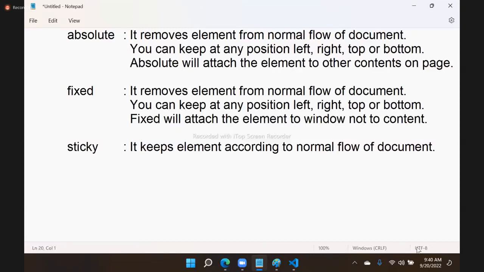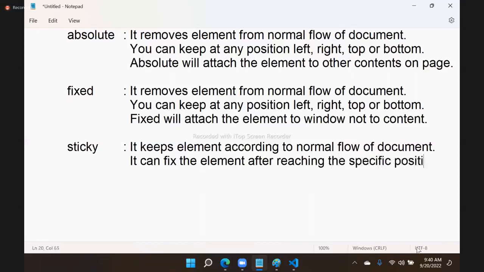Sticky keeps the element according to the normal flow, but it can fix the element after reaching a specific position on screen.